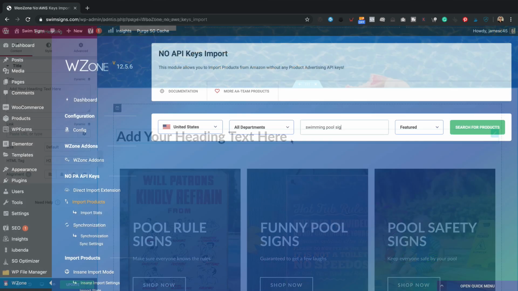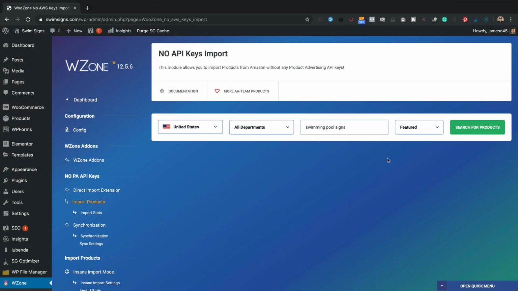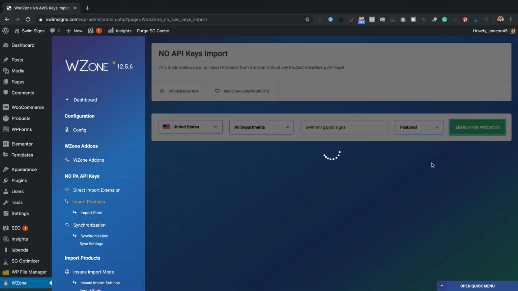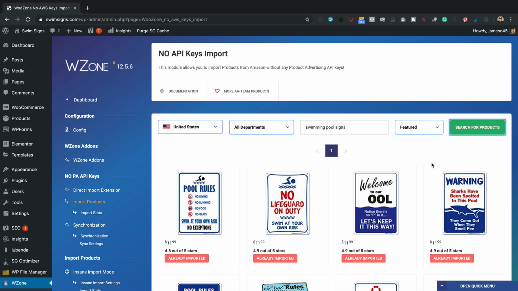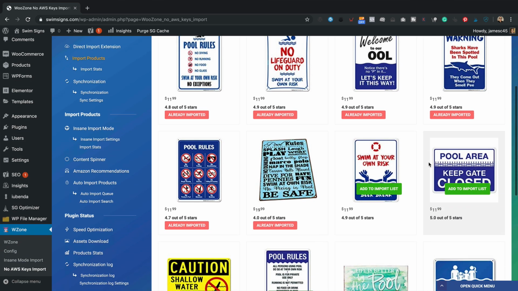We're also going to be using the fantastic Woozone WordPress plugin to enable us to bring in the products from Amazon. And the great thing about this plugin is that you don't need Amazon API keys in order to do this, which, if you know anything about Amazon API keys, they're quite hard to get.